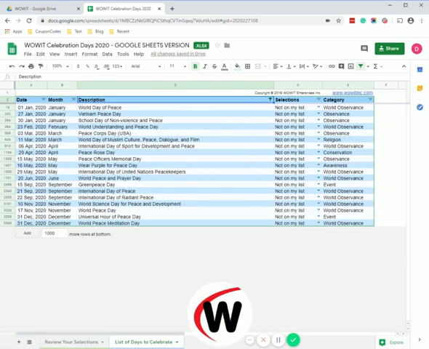A much smaller list. So once you have differentiated some selections, you've done some searching, then you can actually make your selections in the selections column. Before we do that, I want to show you some other search options.